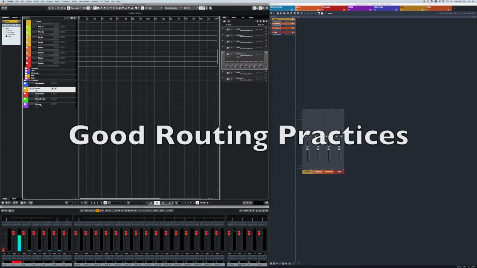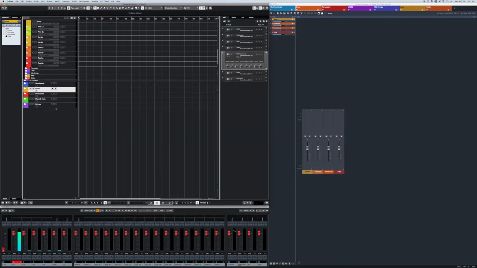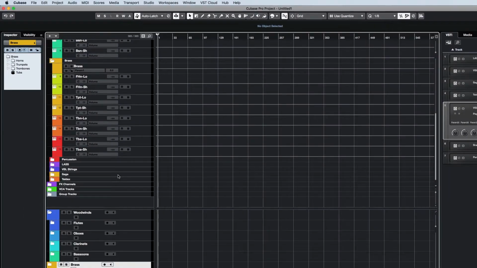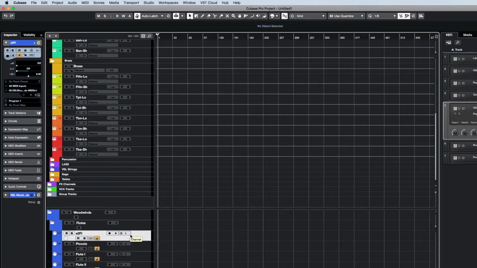The other thing is use good routing practices to give you flexibility and control over each track right through the mix. For example, if I was to use woodwinds to demonstrate what I'm talking about, when I open the woodwinds folder, I have flutes, oboes, clarinets, bassoons, and if I open the subfolder flutes, I have 4 MIDI tracks here. A3FL stands for 3 flutes in unison, and I similarly have a piccolo and flute 1 and flute 2.